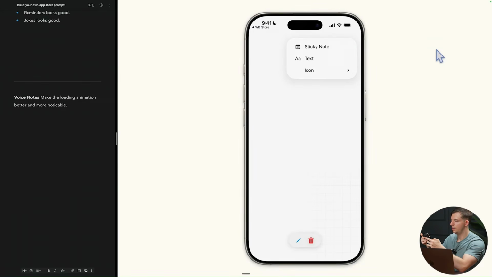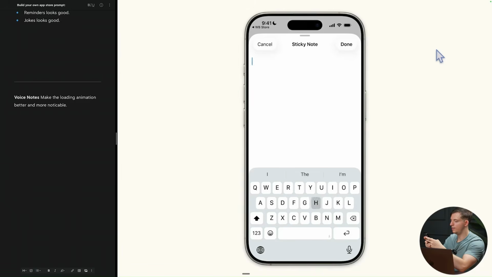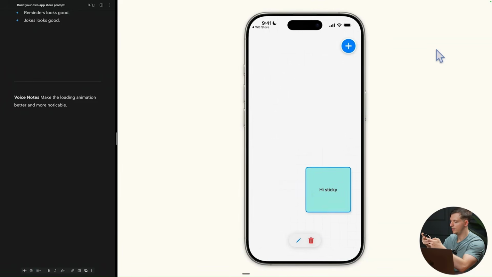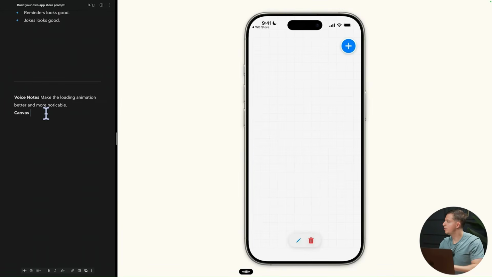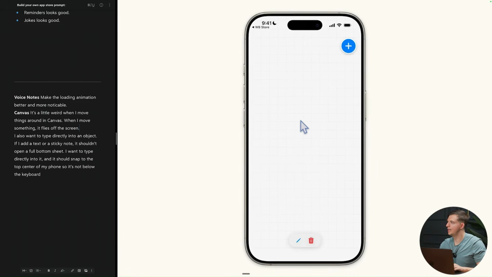Let's add a sticky note. Hi, sticky. Where is it? Okay, there it is. But moving them around is a little bit weird. I'm going to write that down. It's a little bit weird when I move things around the canvas, it just kind of flies off the screen. Okay, now let's go to the next app.